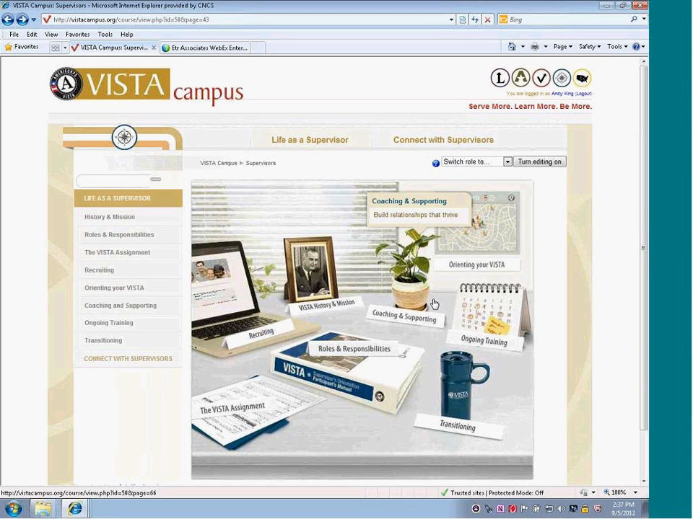Another role of a VISTA supervisor is to coach and to support your VISTA members. And there are a number of resources in there on developing an effective relationship with your VISTA members, solving problems, and helping your VISTA members in problem solving for themselves. So we try to empower our members to address their own issues as best they can, but of course along the way it's likely that they'll need some support.